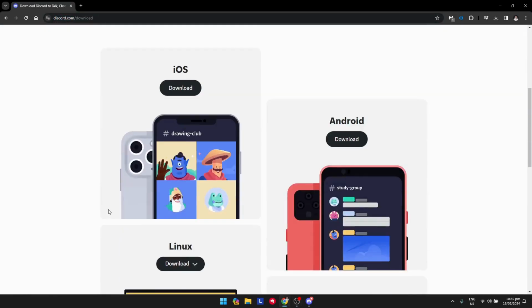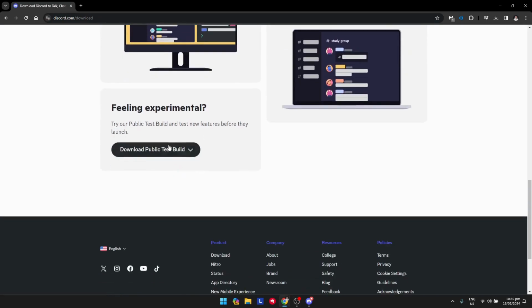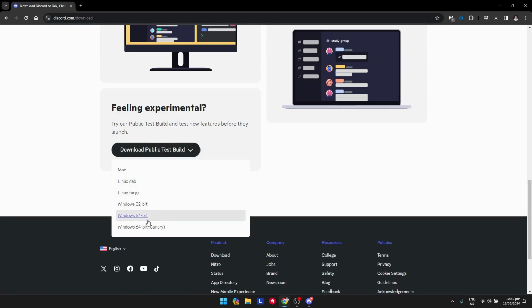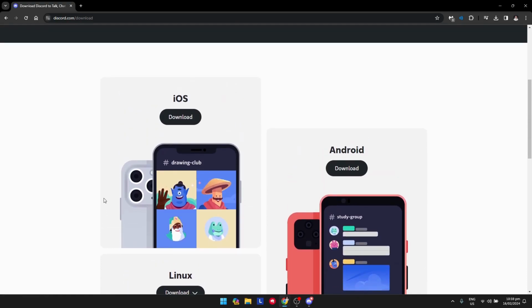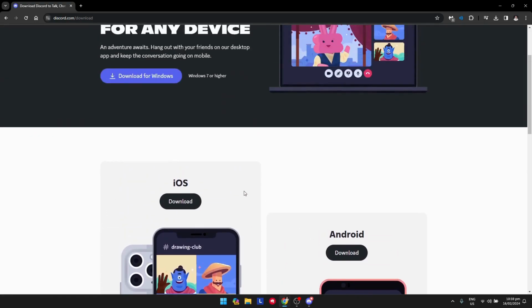discord.com/download website and go down till you see the experimental section. Just scroll down the website, click on download public test build, and download the Windows 64-bit. Once you've done that, just install it and go through the usual login procedures.